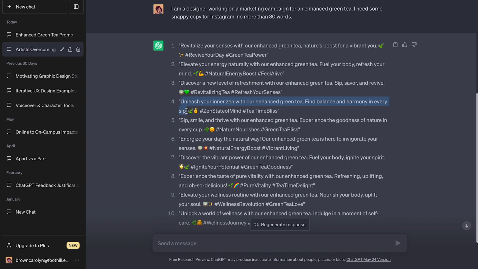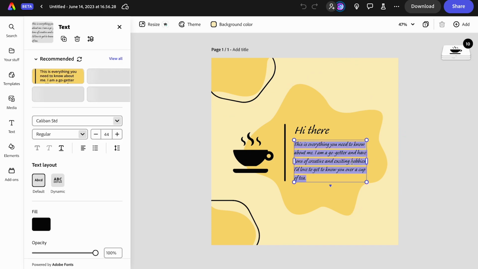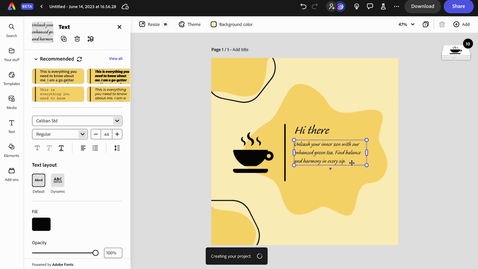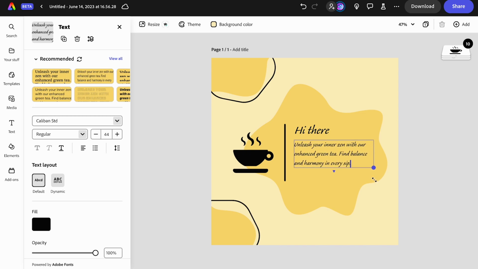And right now I'm thinking this one right here looks good. Unleash your inner zen with our enhanced green tea. Find balance and harmony in every sip. So I'm going to copy that, and I'm going to go back over here to my Adobe Express. And I want to just put those words right in that box. And there we go. They take up less room than the words that were there before. So let's just make that a little bigger.